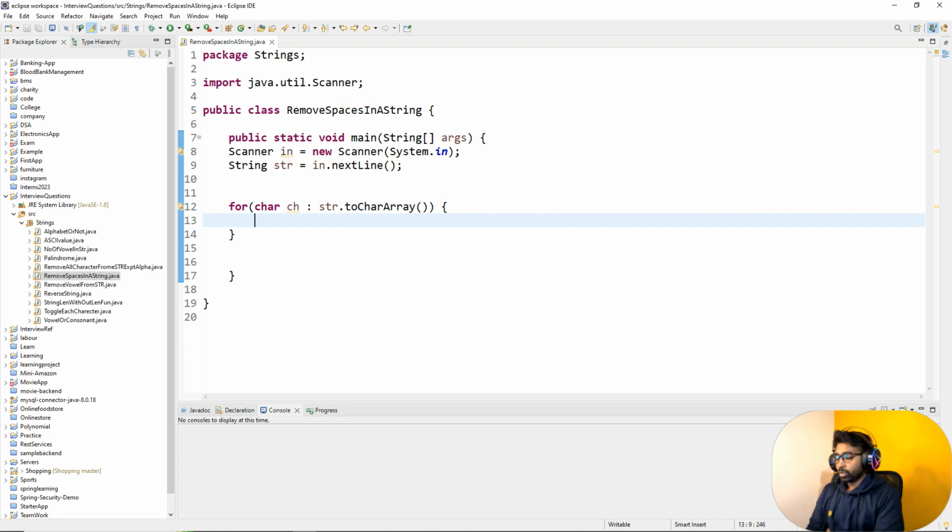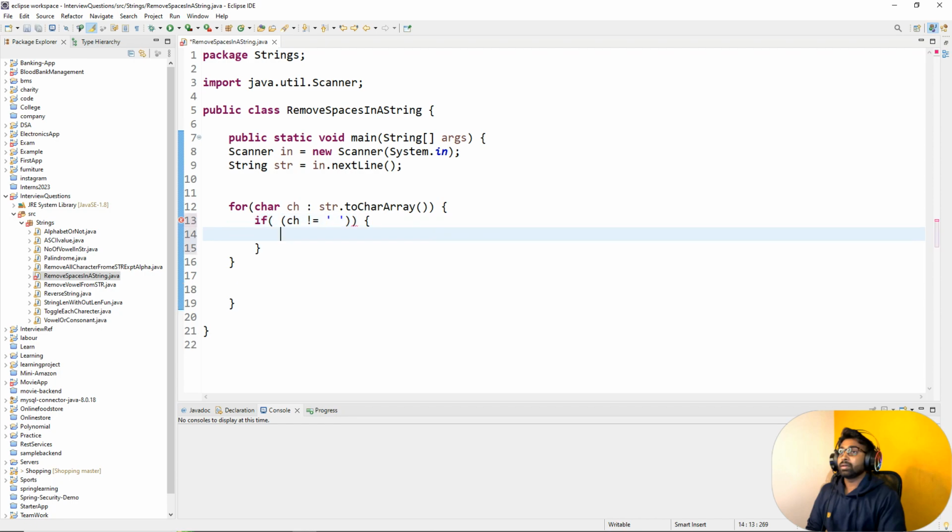All right, now what we need to do? There are two conditions. The first condition is if the character does not contain a space. This is a space, right? If the character does not contain a space, the rest of the characters we need to put into a new string. We don't have a new string yet, right? So let's create a new string over here.